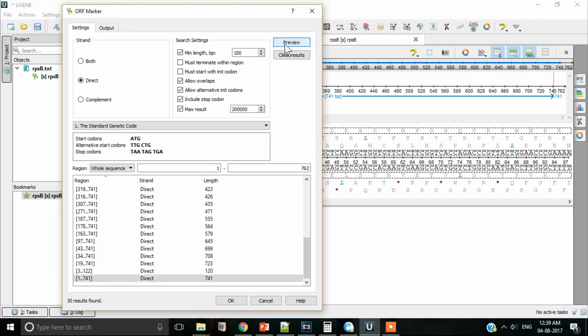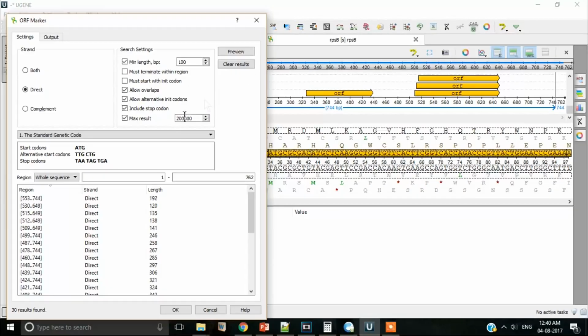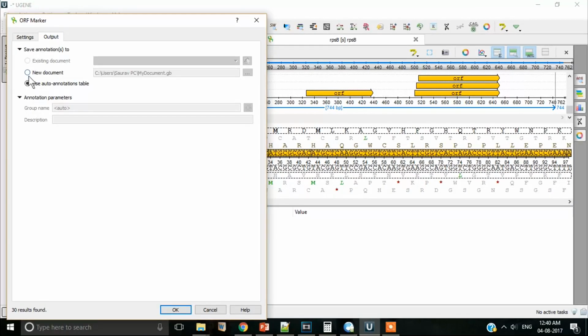If you check the option Include Stop Codon, see that your number of results remain the same, just the ORF lengths include three extra nucleotides, that is the three stop codon nucleotides. How to save your annotated ORFs? Go to Output, New Document and save it.